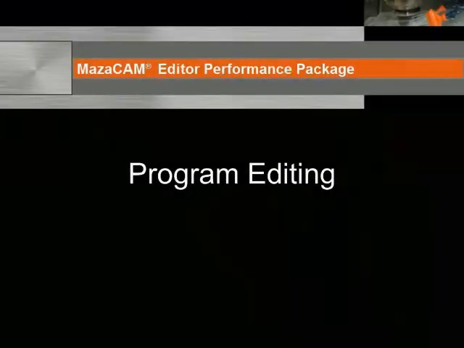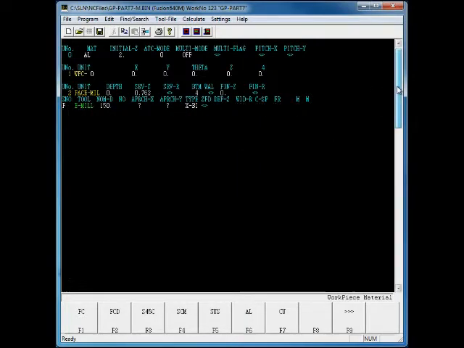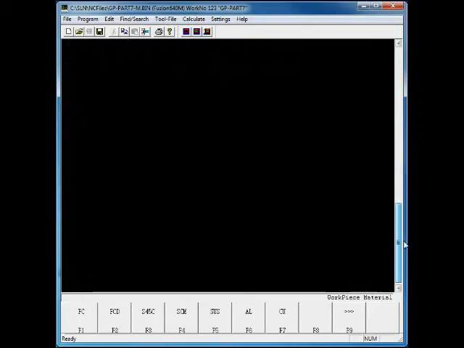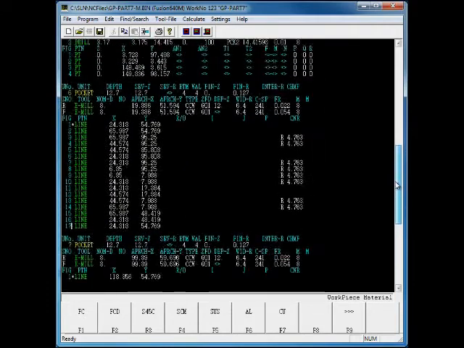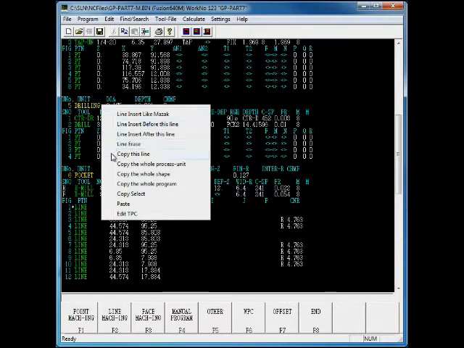Now let's take a look at editing an existing Mazatrol program. The MazaCAM Editor appears similar to that on the Mazak control. However, it takes full advantage of Windows and mouse features such as scroll bars to help you navigate swiftly through your program, instead of the up and down buttons used on the Mazak. It also has pop-up menus and Windows-style copy and paste capabilities to make editing a program even easier.